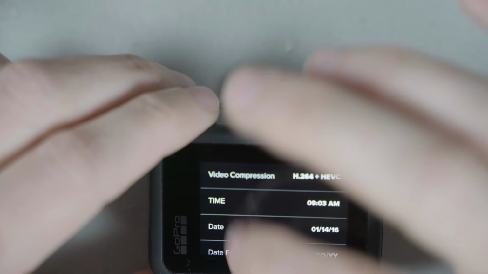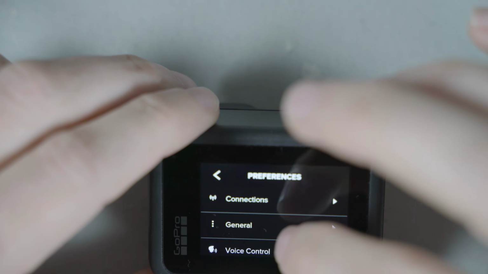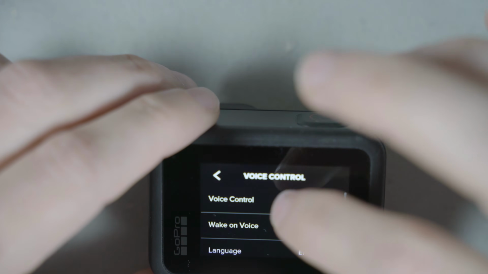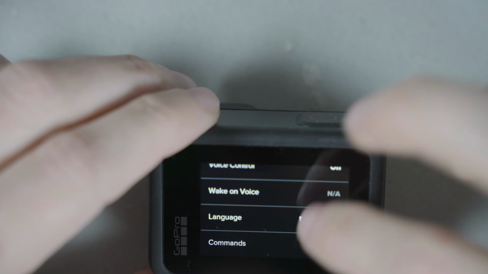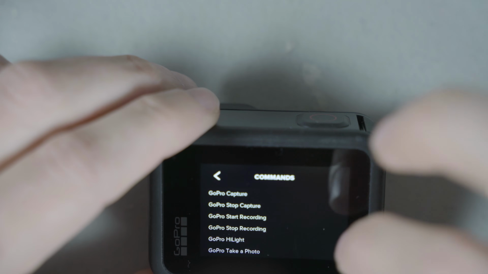So what we're going to do is we're just going to go all the way to the top. We're going to go back. We're going to move over to voice control. So you can turn that on, wake on voice, English, and then here are your commands.